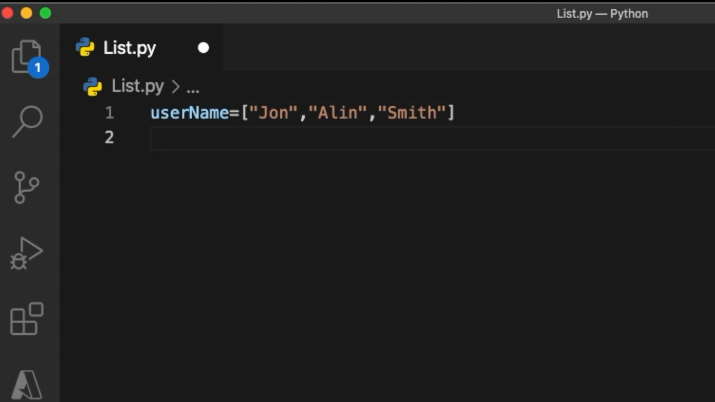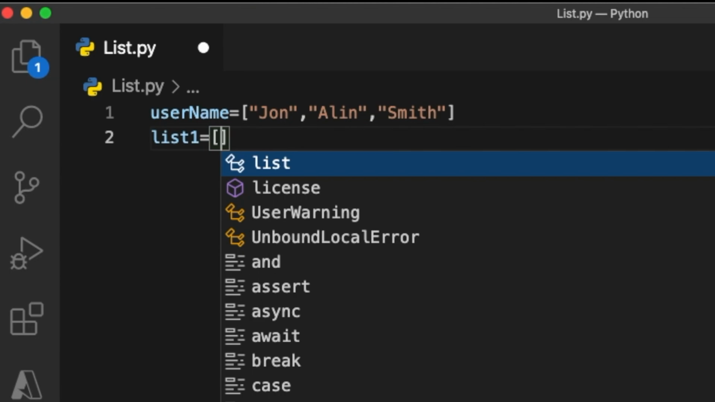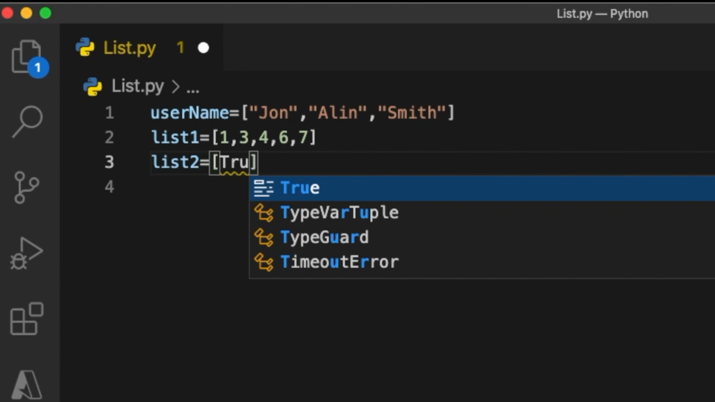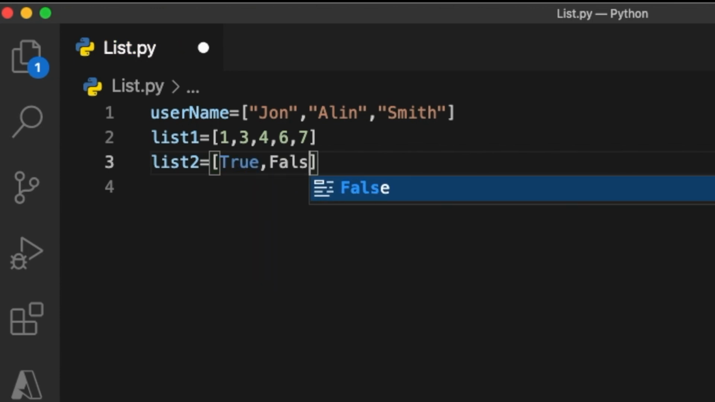Now, a list could be of strings, integers, booleans, or any other data type. For example, list1 equal, let's make it integers: 1, 3, 4, 5, 6. So this list here is integers, and the other list here is strings, or we can make it boolean. list2 equal true or false.